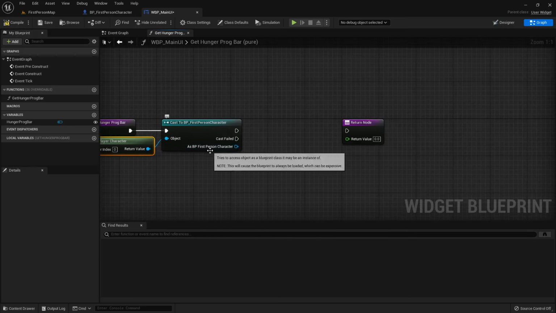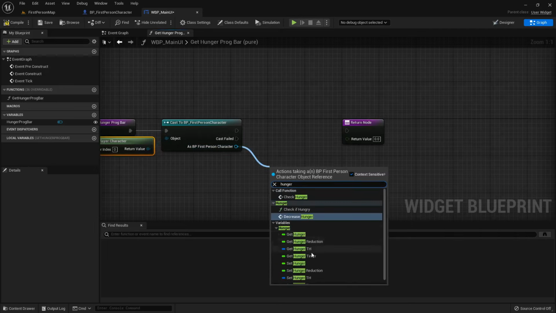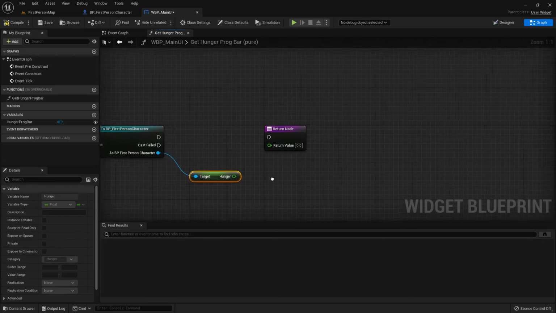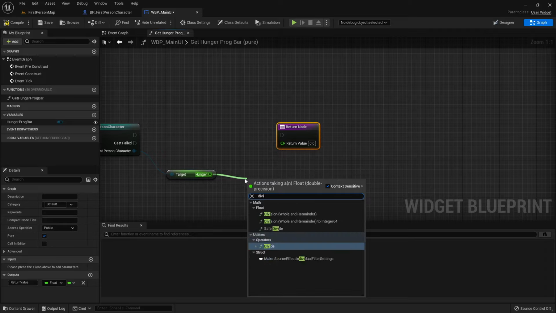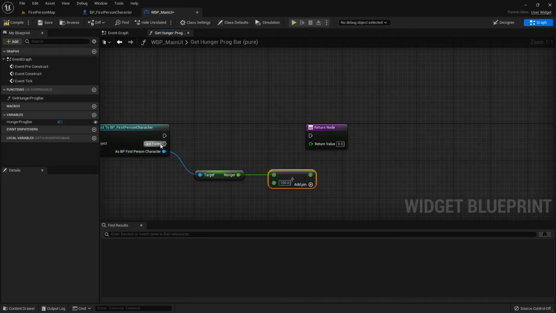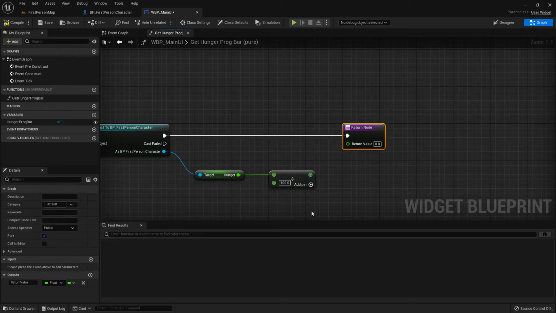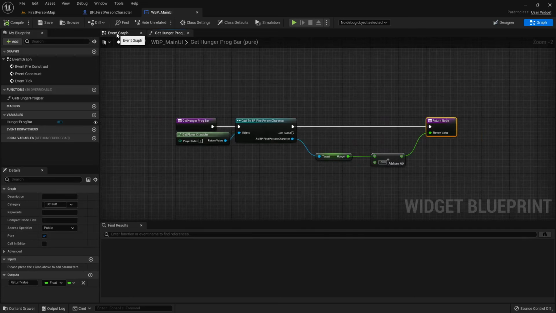And from as BP first person character, we're going to get our hunger. Get hunger. And we are going to divide our hunger by 100 because that's what our max is. We're going to divide by 100. Plug the execute into the return node and plug the last bit into the return node too. We're going to compile and save that. And this is our hunger bar done.